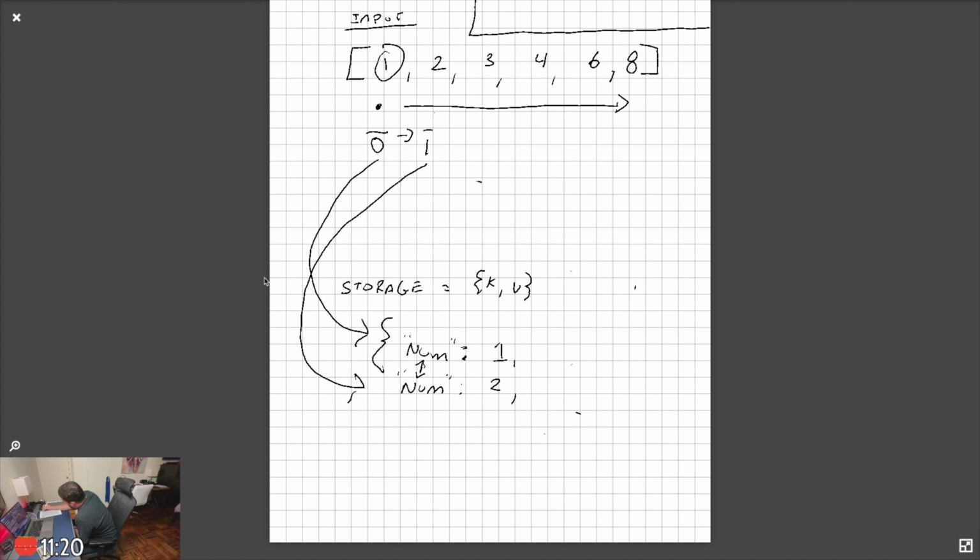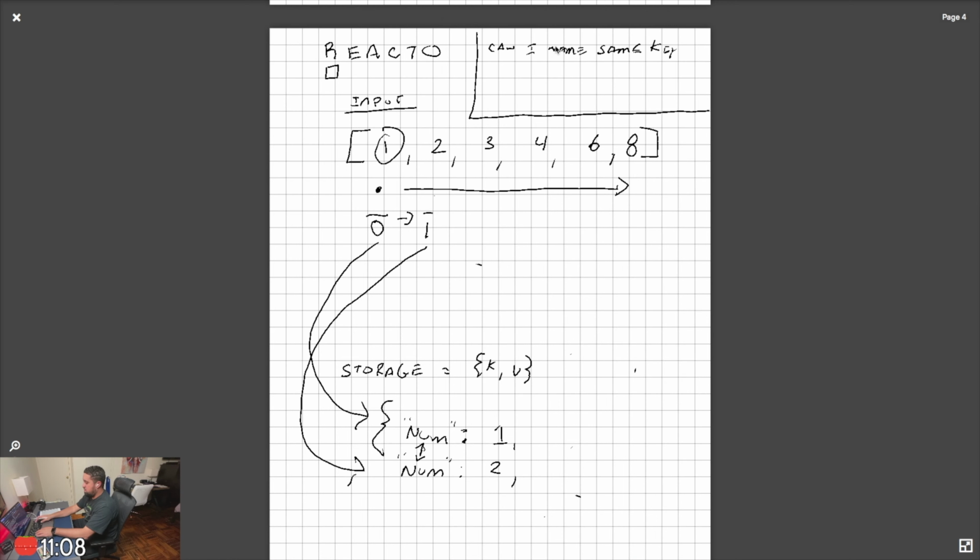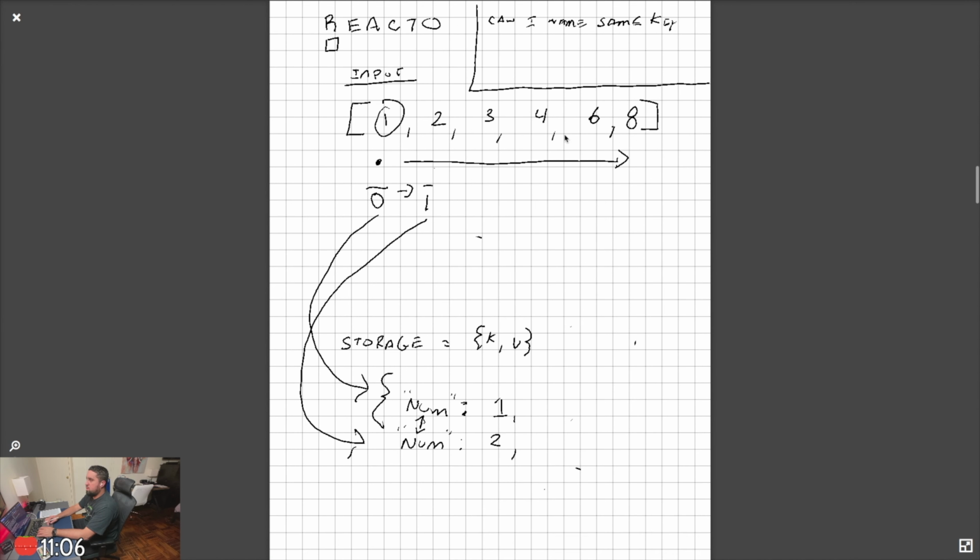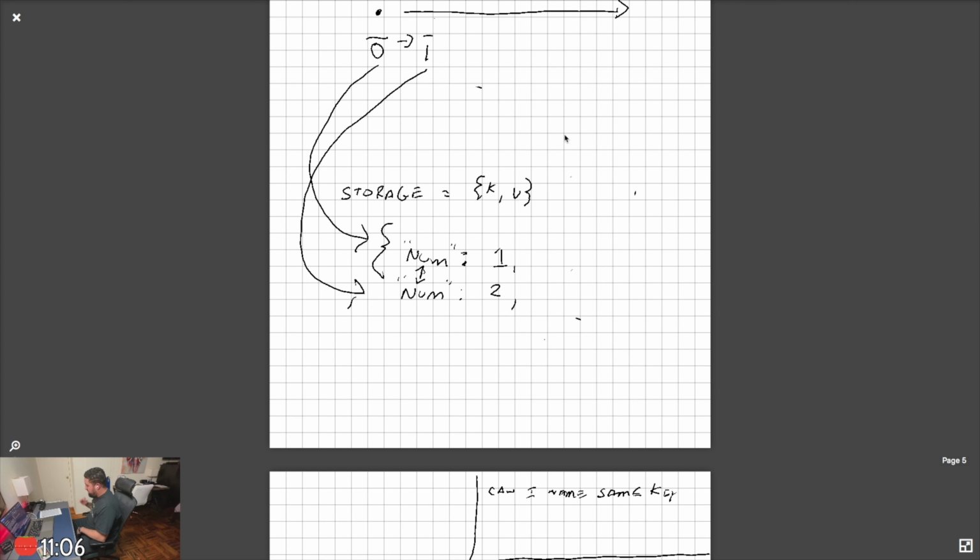Can I name same key? It's a little note for myself I made up here. Alright, come back to that later. But just thinking out loud here: if I'm storing all this stuff and I move on, I might have to change the name here, because we're using the same key name, right? Let's close this. Alright, let's just clean this up a little bit.